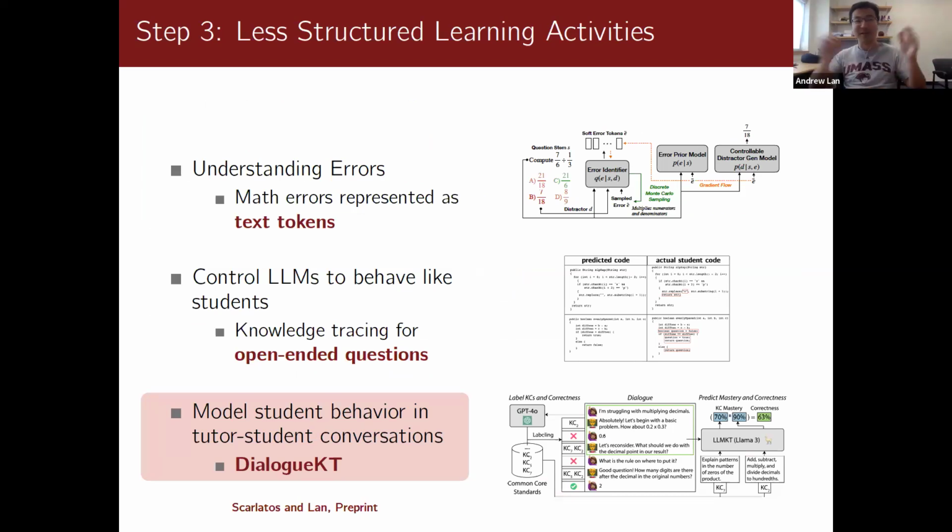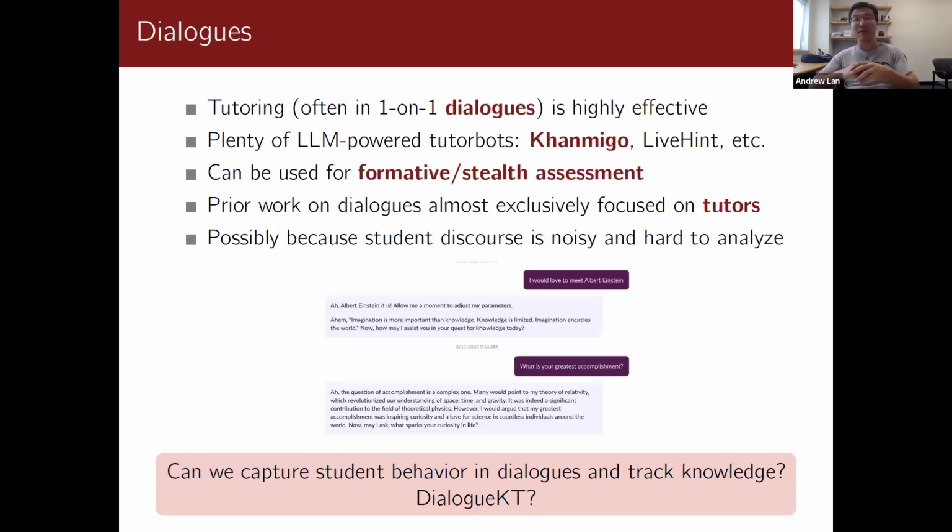So I think this is what I'm excited about, which is some completely new thing we haven't really tried before. In this case, we want to look at student modeling in tutor-student conversations, in dialogues, because talking to a chatbot is becoming more and more prevalent these days, and we want to see if we can do student modeling in this scenario.